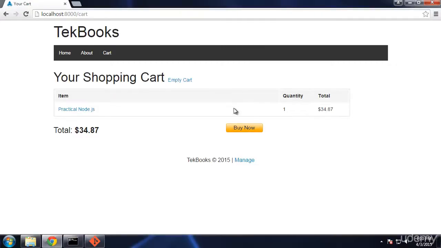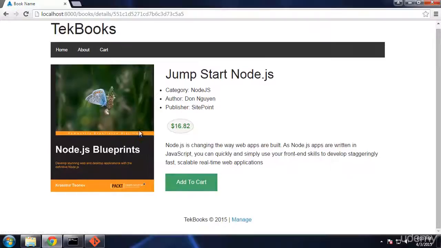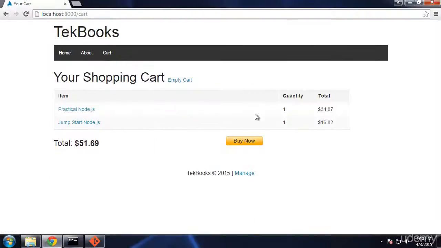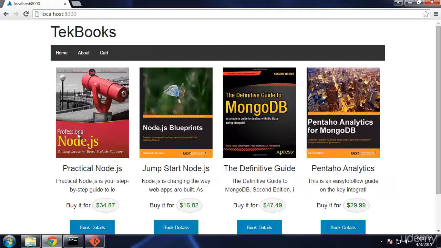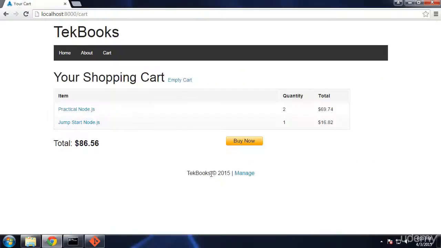Okay, and this is just going to give you a summary of what you want to buy. If we go back to another book and add that, you can see that it's going to show up here. And we can even add the same ones, and the quantity will automatically be adjusted, and so will the price.